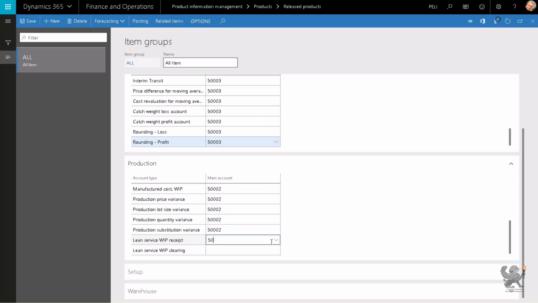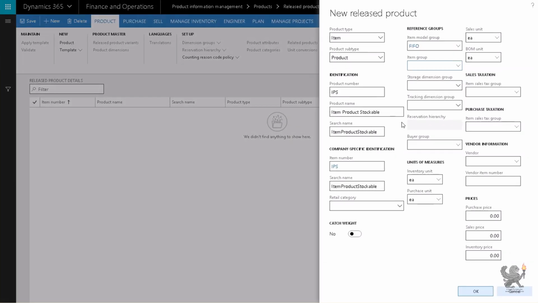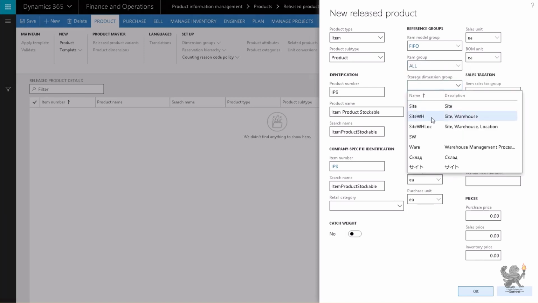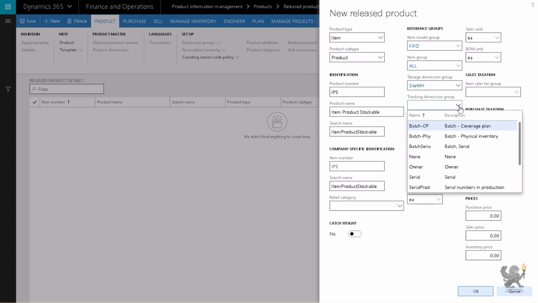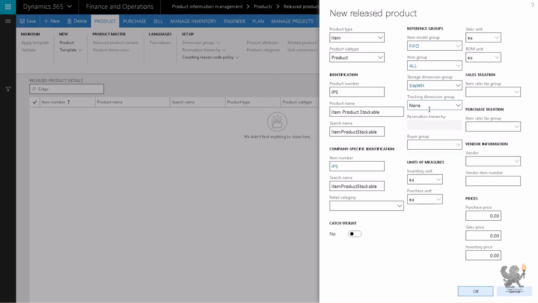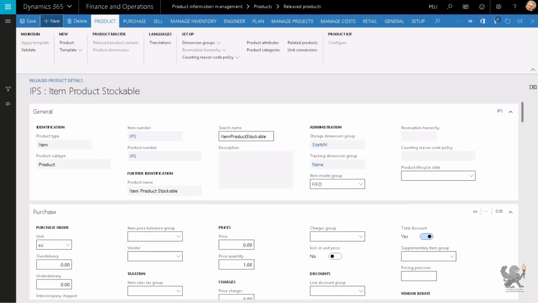So pretty much the item group is just a posting profile, and item model group is nothing but a specific policy. Now, having said that, I can pick and choose the item group to be all, but the storage dimension group, I use site and warehouse. I don't want to do the tracking right now. I don't want to track, no serialization. And as a matter of fact, the standard units came from the default parameter. Now, I can click OK. And here, as you notice, I created this item, okay?